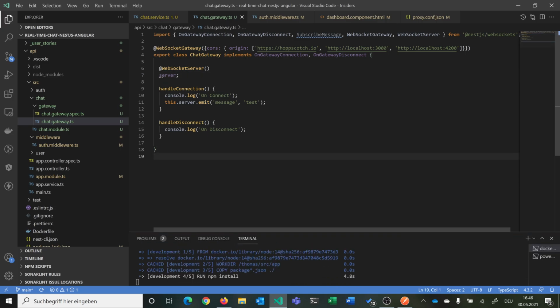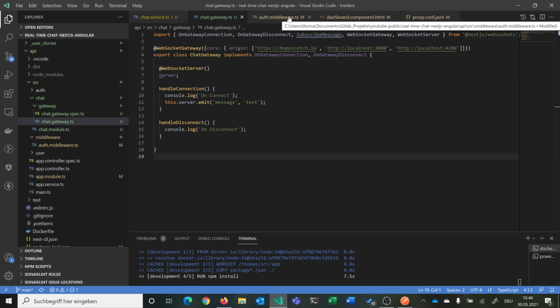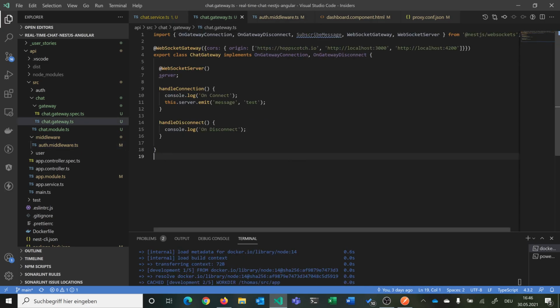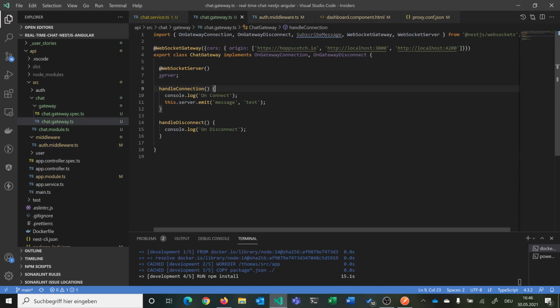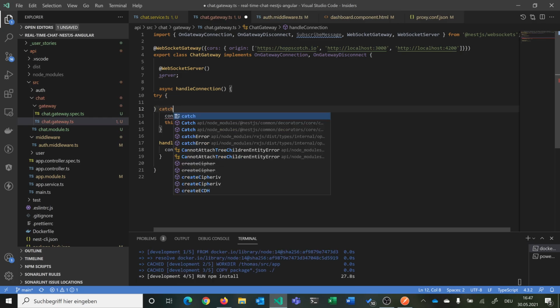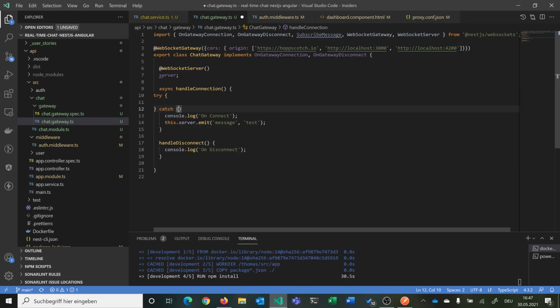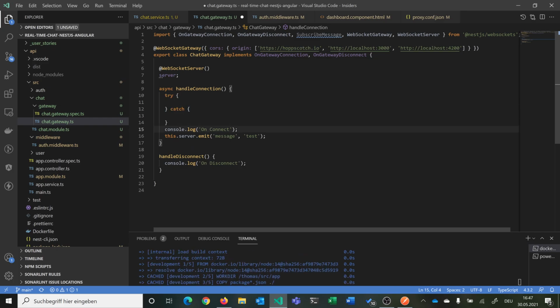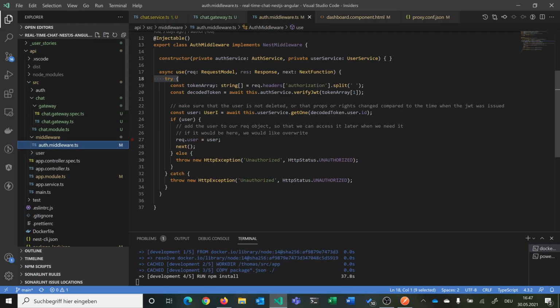So now we can start by implementing all the other stuff that we want to do. So basically in our chat gateway on handleConnection, we want to also check the user. So we can make this async, and we can make it try catch here. This will be basically the same logic as we did in our last video with the auth middleware. So first we want to get our token.